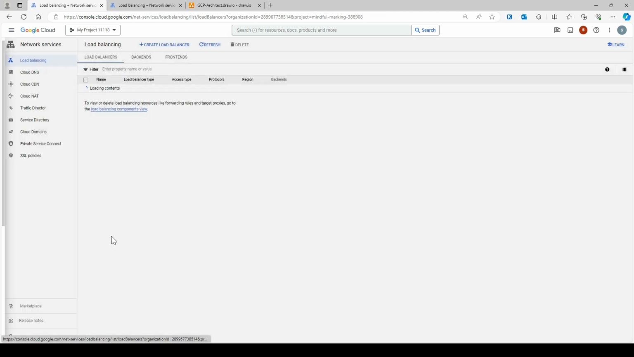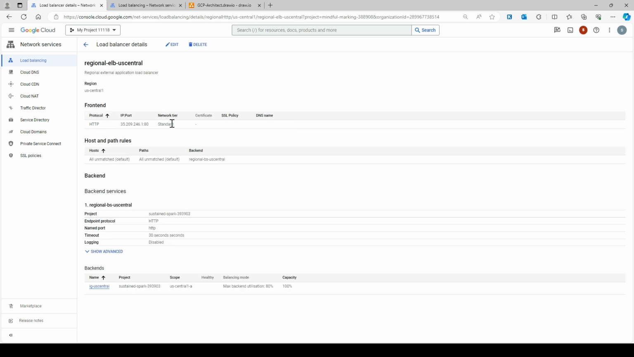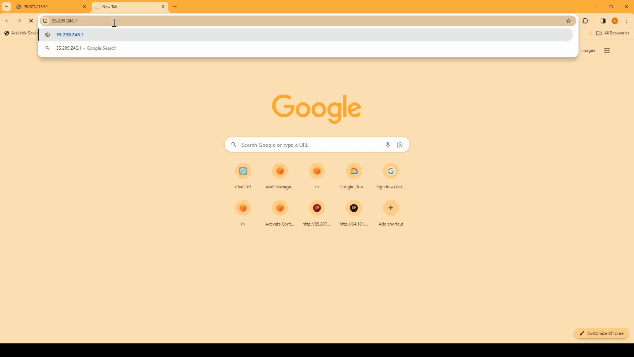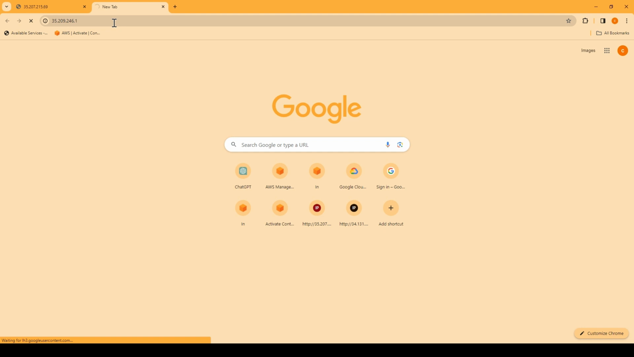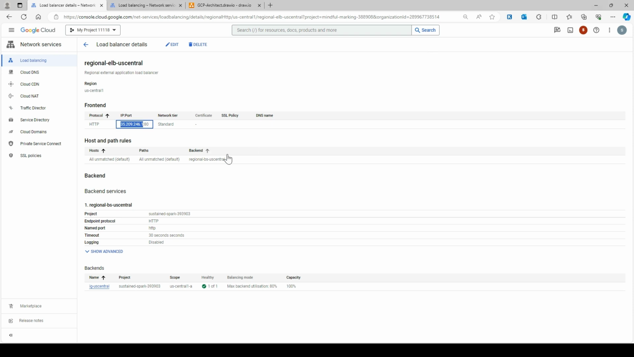So go to your load balancing. Now go to the ELB of the central region and grab this public IP. Now in the second tab, you can see that your request is being served from the US central region web server, and this is your client IP, which is taking the IP from the proxy subnet range of the US central region. So this is how you can deploy your cross regional external application load balancer.